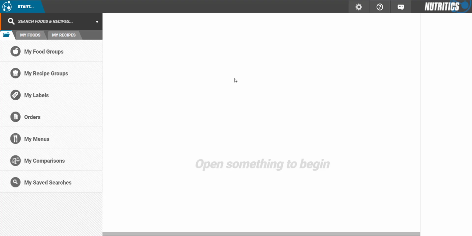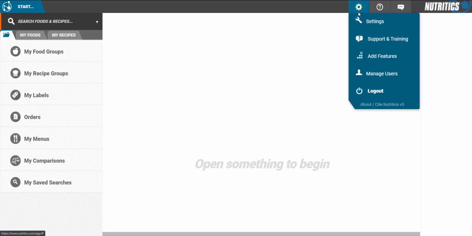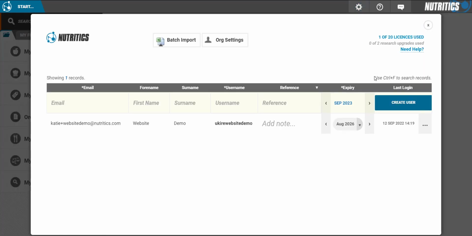The License Management Platform allows administrators to manage all licenses registered under their organisation. You can add new users, control their expiry dates, send reminders, and view how many licenses are in use. To access the platform, go to the menu in the top right-hand corner of the screen and select Manage Users.